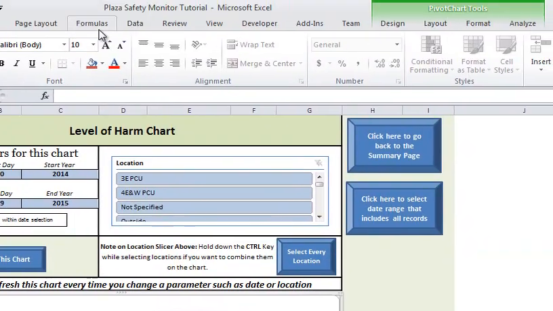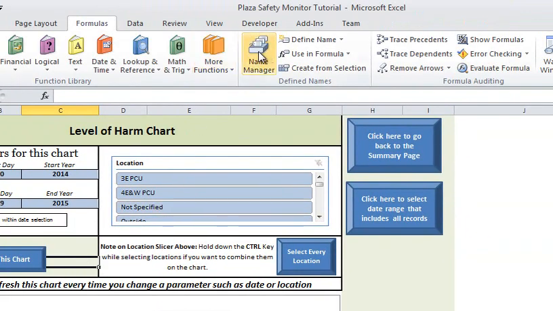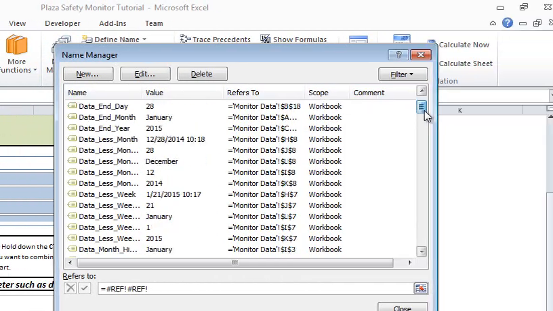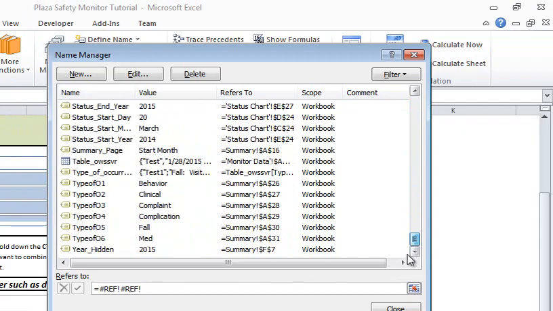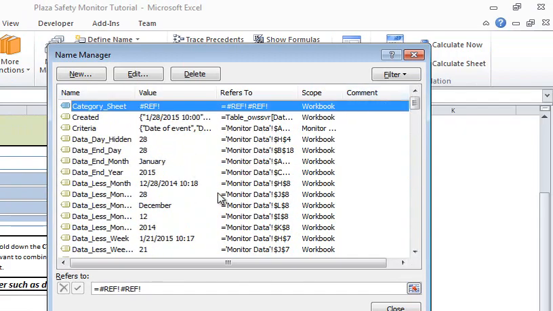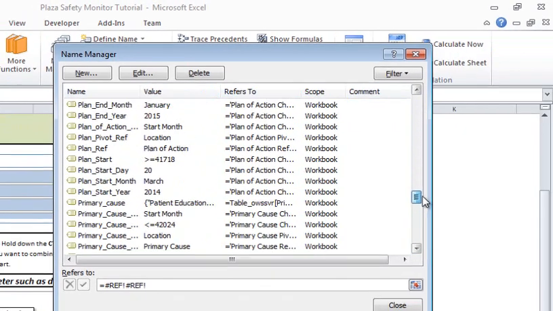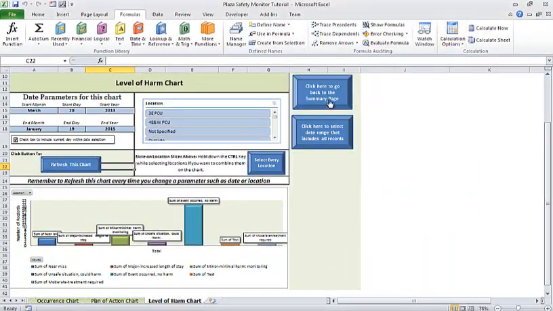One more thing, if you go to the formulas, name ranges, these name ranges are used in the macros quite a bit. So if you don't change any of those, don't change the alignment of these name ranges, that will allow the macros to run well.